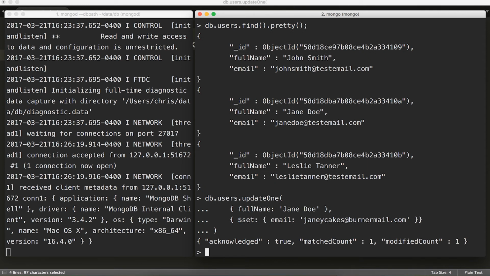What that's doing is saying find a single entry whose fullname value is Jane Doe and set her email to something new. It'll result in acknowledged: true, matchedCount: 1, modifiedCount: 1. Great. We matched one item and modified it.